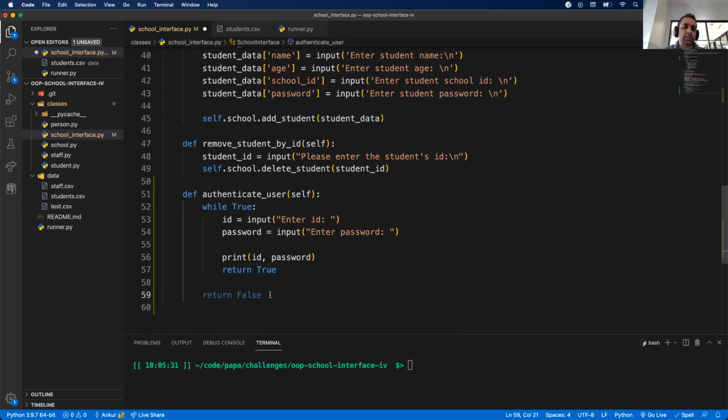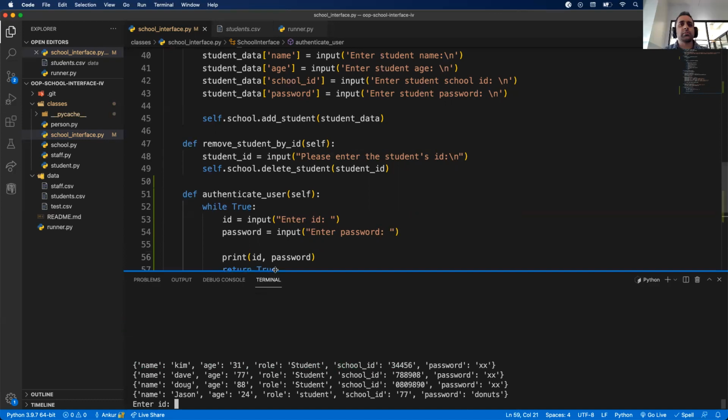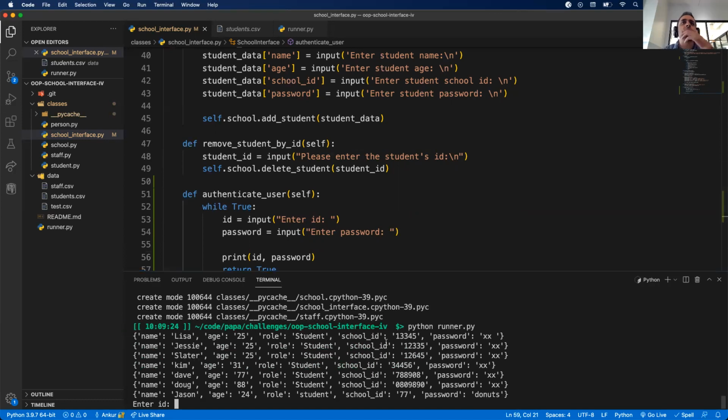Yeah, I guess. In this case, I'm just going to let this go. Python runner. Okay, so we printed out... Looks like we printed out some data somewhere. I'm not sure where that's coming from, but anyway, enter ID.